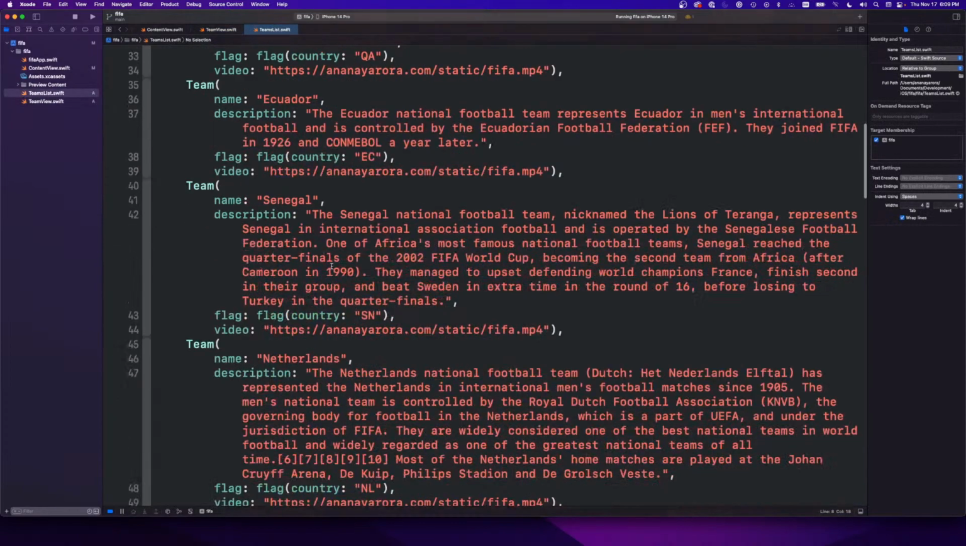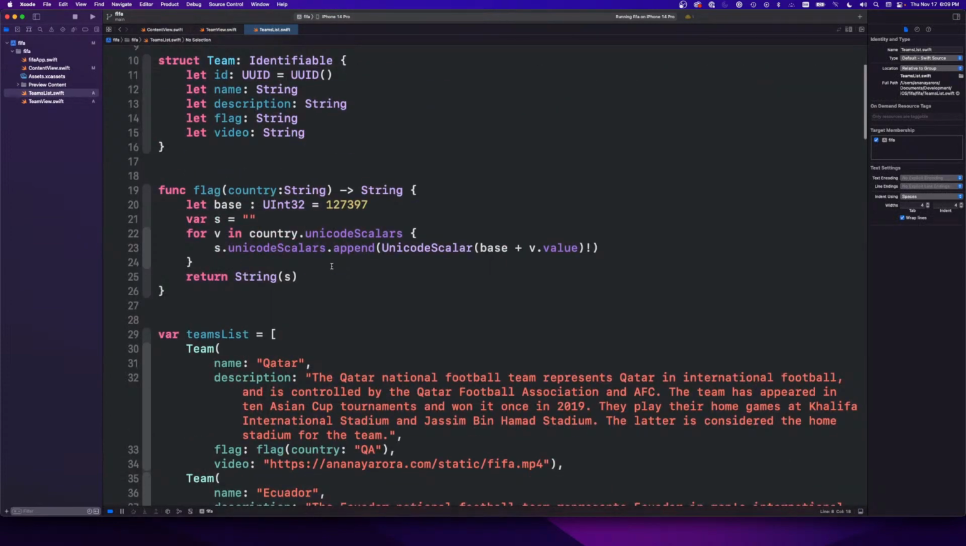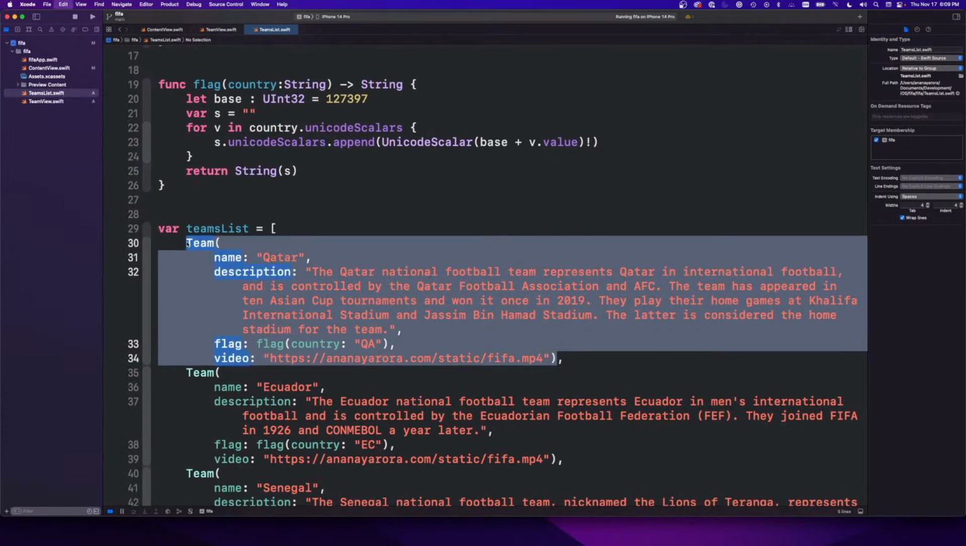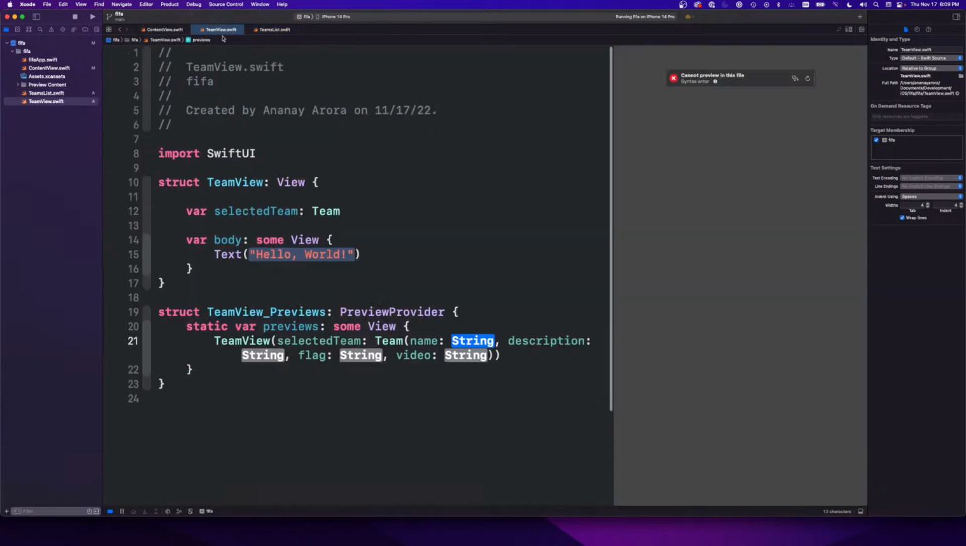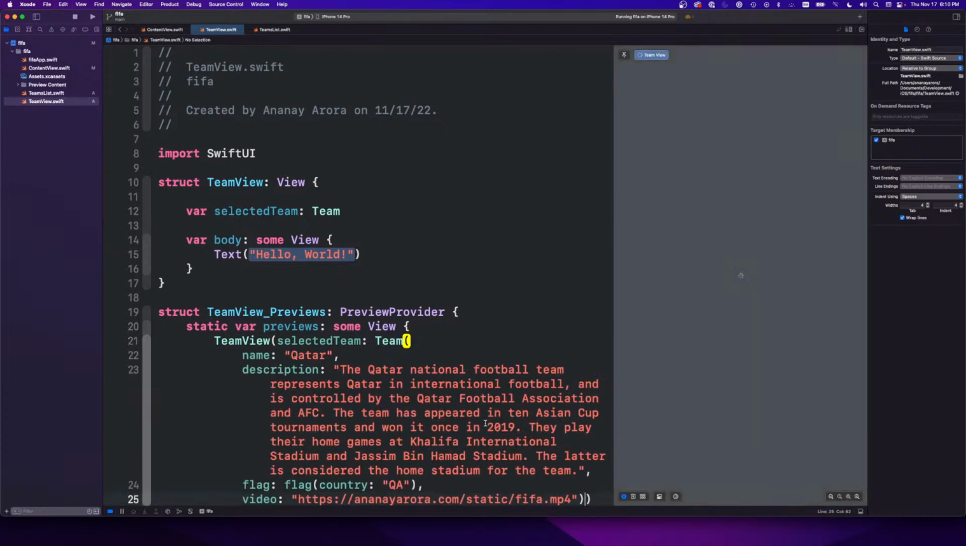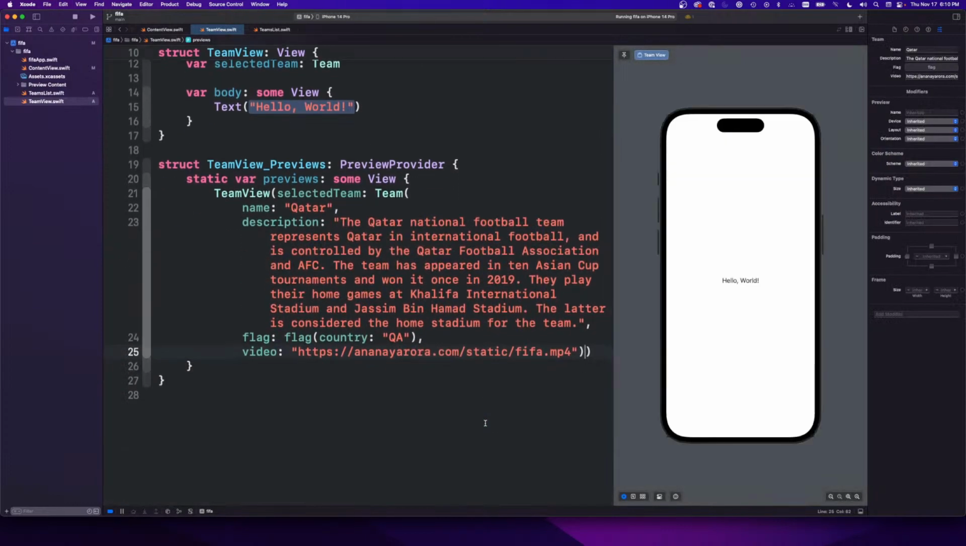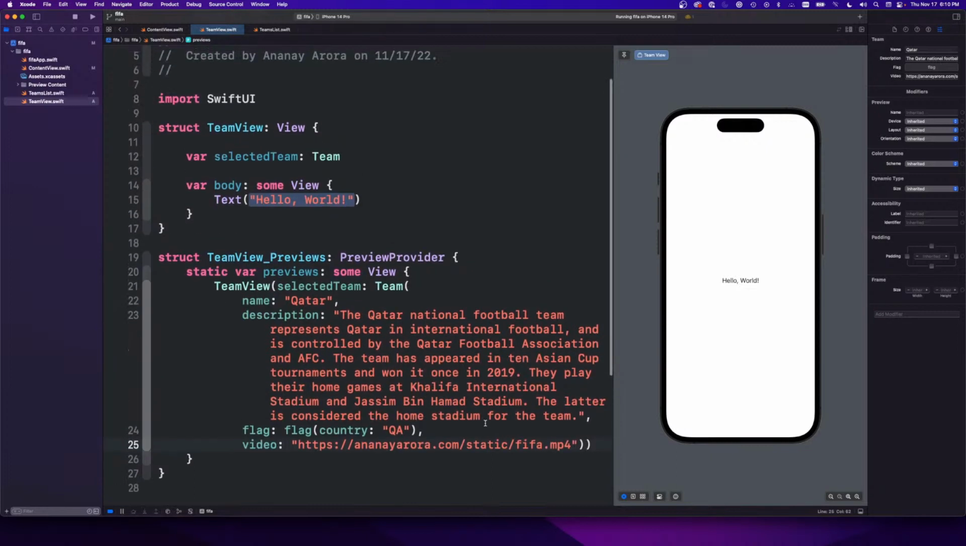So just as a dummy variable, I'm going to go back here and copy Qatar from here. And then I'm going to replace it with the selected team thing. And if you got back Hello World, you did that correctly.